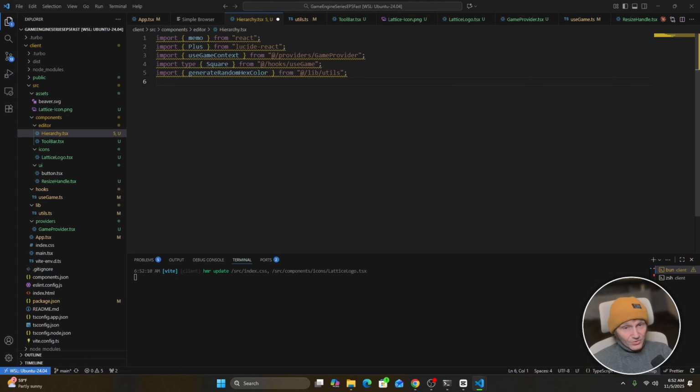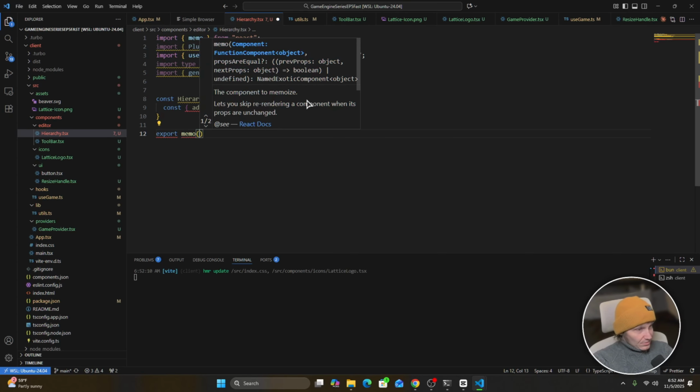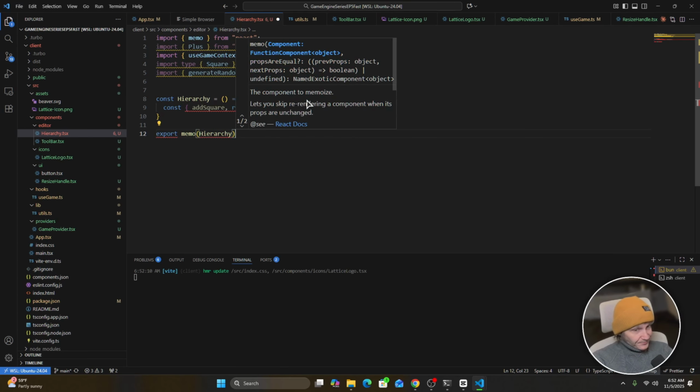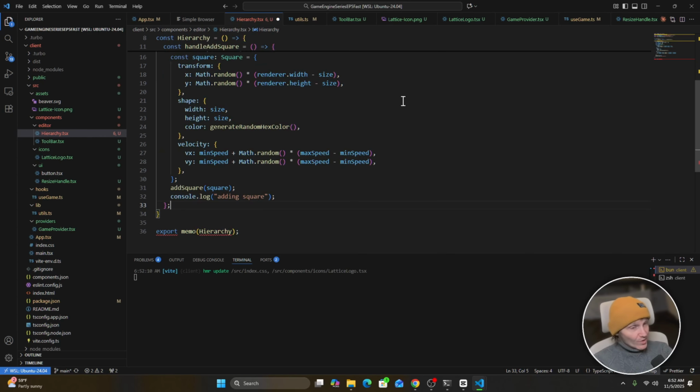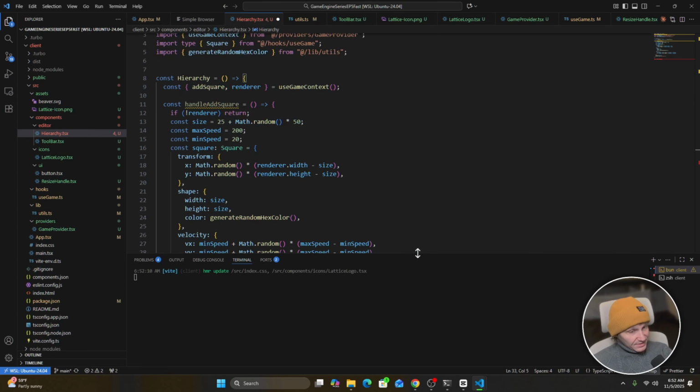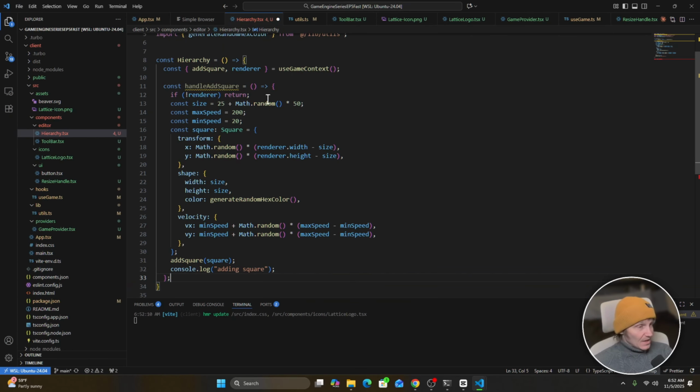So first thing we do is we're going to get access, export memo hierarchy. We're going to get access to add square and the renderer. We'll use that inside of a function that we're making. That function is going to be called handle add square. And all this does is it will check if we have a renderer that we can actually use. And if we don't, we just return.